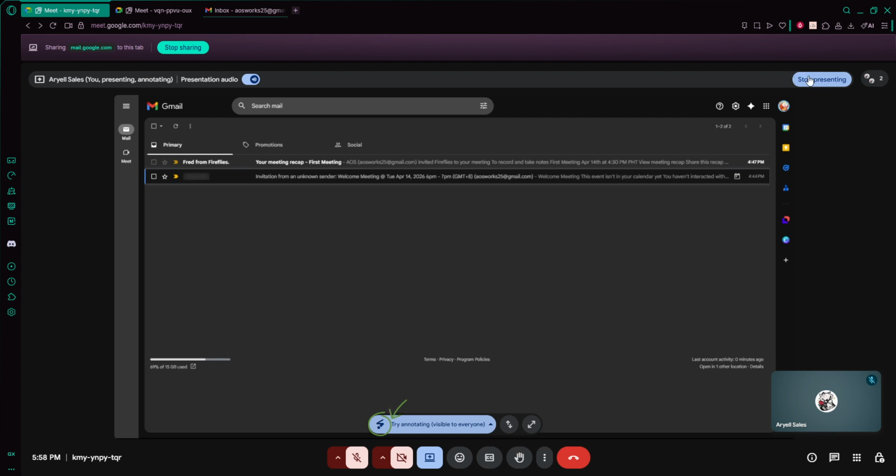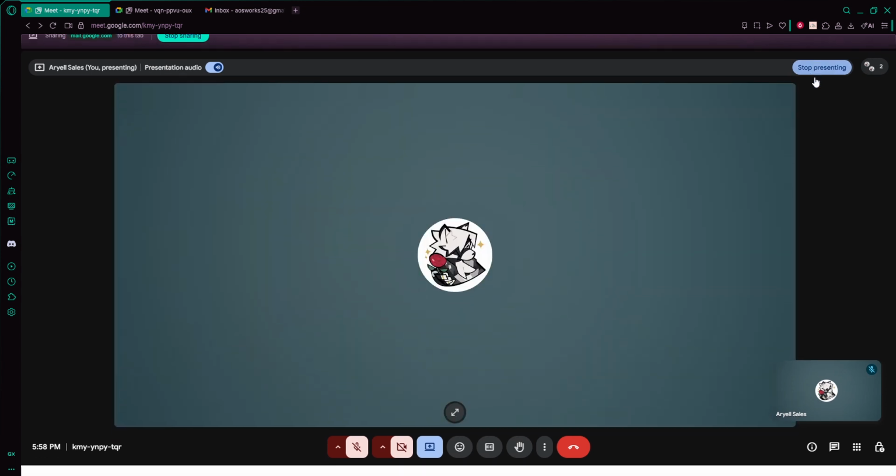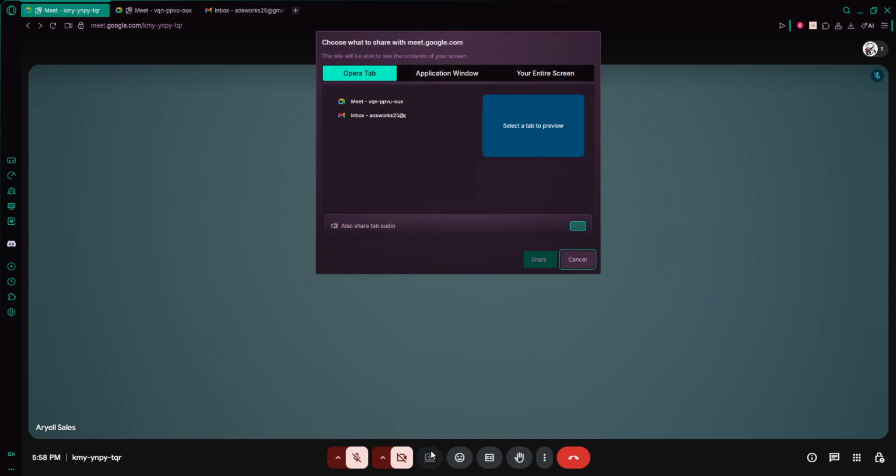That's all there is to it. By joining the meeting, clicking Present Now, choosing between your entire screen, a window, or a tab, and then clicking Share, you'll be able to present smoothly in Google Meet whenever you need.